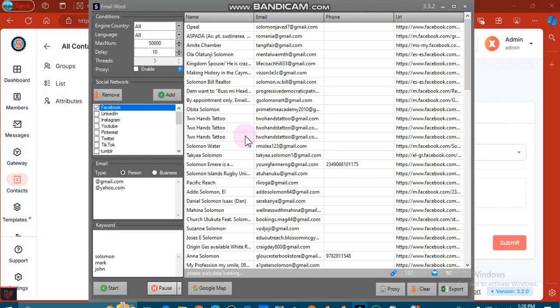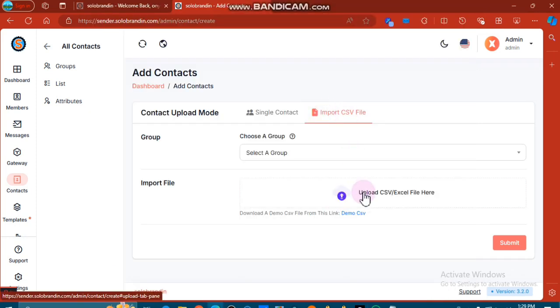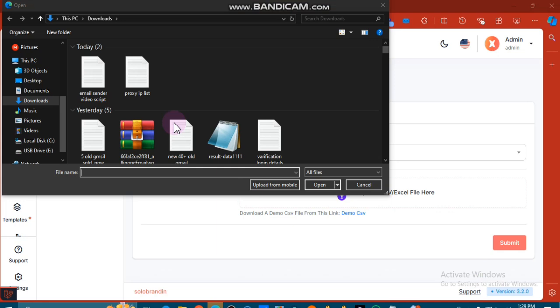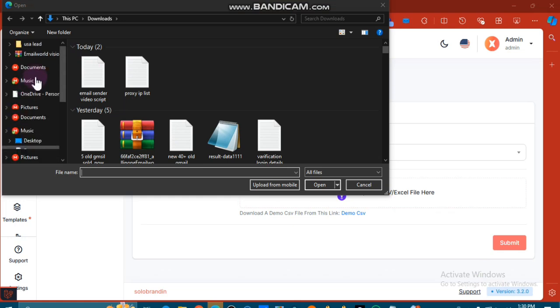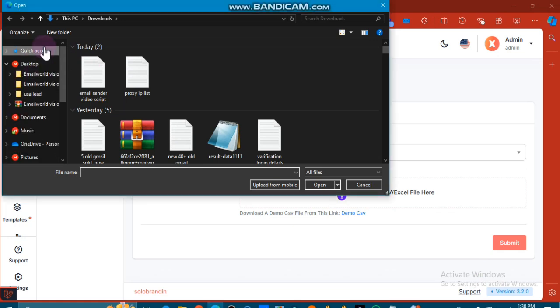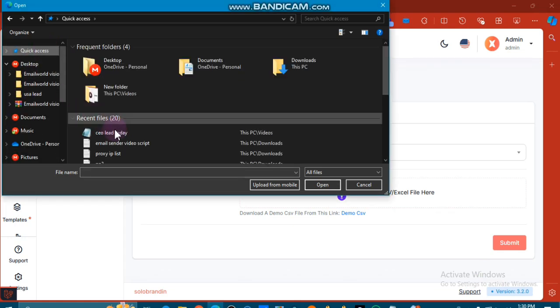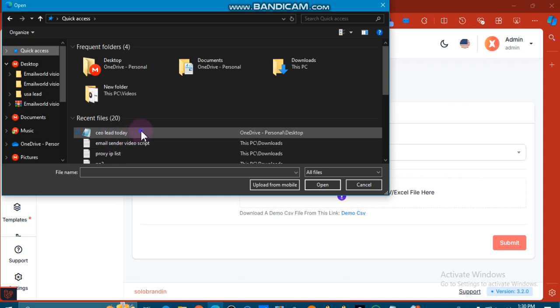But if you're exporting from the extractor the way I did here, you just have to export the CSV file. You don't need to transfer again. Now choose export CSV file and upload the file from your computer. I just have to click upload CSV file or Excel. To find my file on my computer, you can see that I'm not seeing the file I just saved, CEO investors, here, so I have to go to quick access on my computer and locate my CEO lead today. Just click it and open.